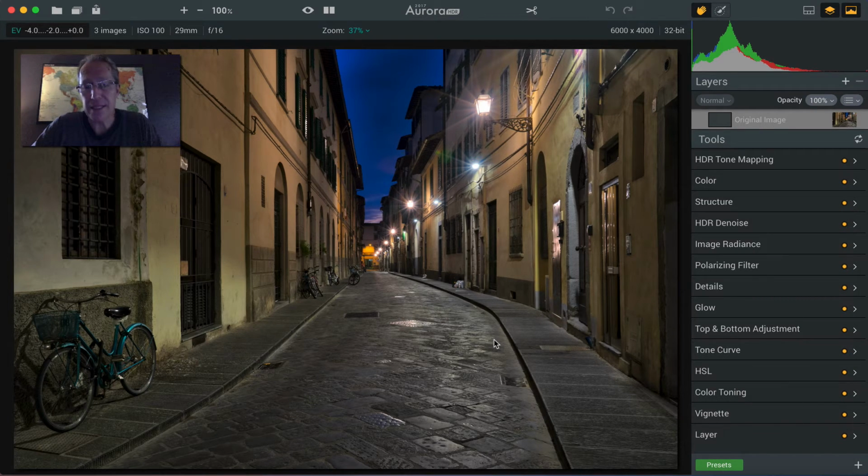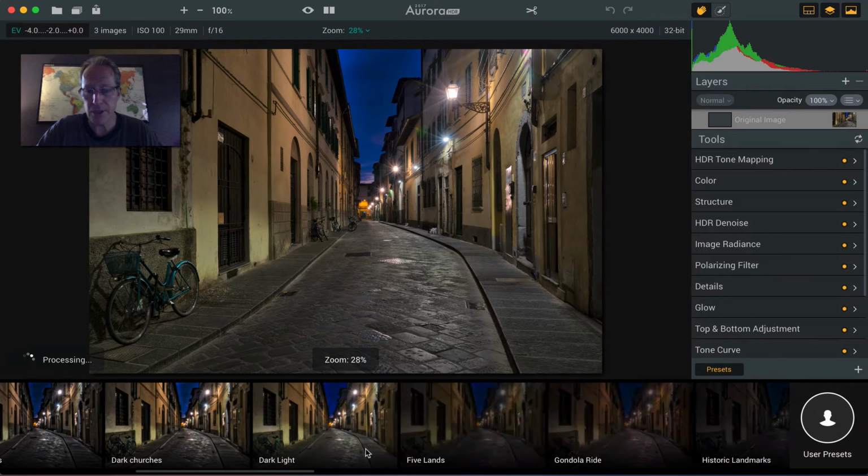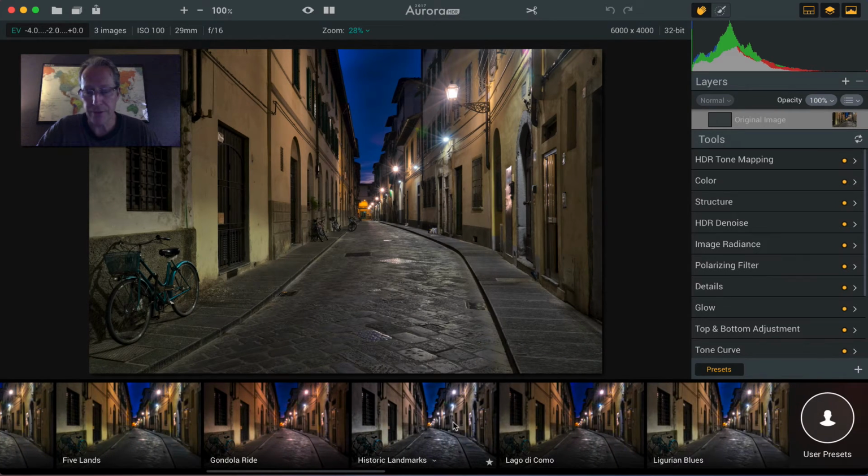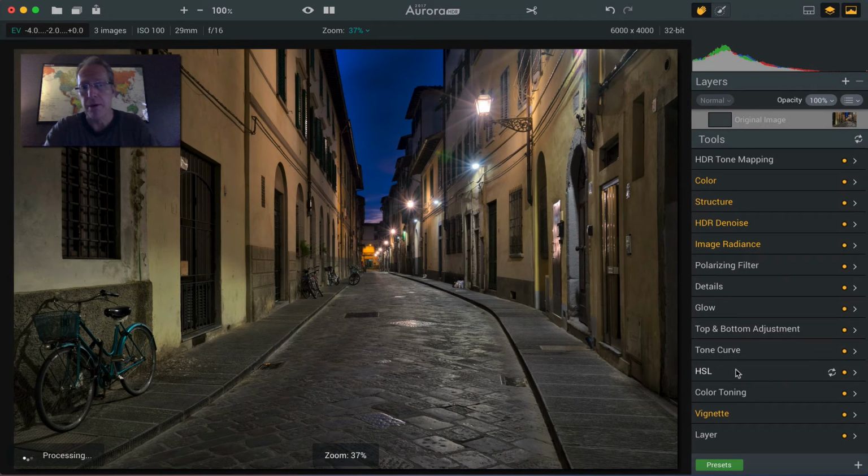So I've got this base HDR. It's a 3-exposure HDR shot in Italy. It's gone through tone mapping and all that, and I can make adjustments if I want to, but what I'm going to do is go into my preset menu. I've got a preset I've built. In fact, I've built all these presets, and I'll be talking about that pretty soon. This preset I call Historic Landmarks.